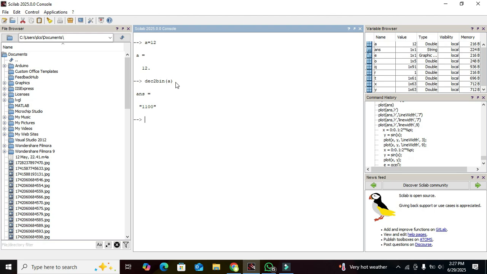One more example, like dec2bin. This is our function, and if we want to convert the number 9087 to binary, then we can press enter and we get this result, that is 1011 and so on. So in this way we can convert our decimal numbers to binary ones in Scilab.